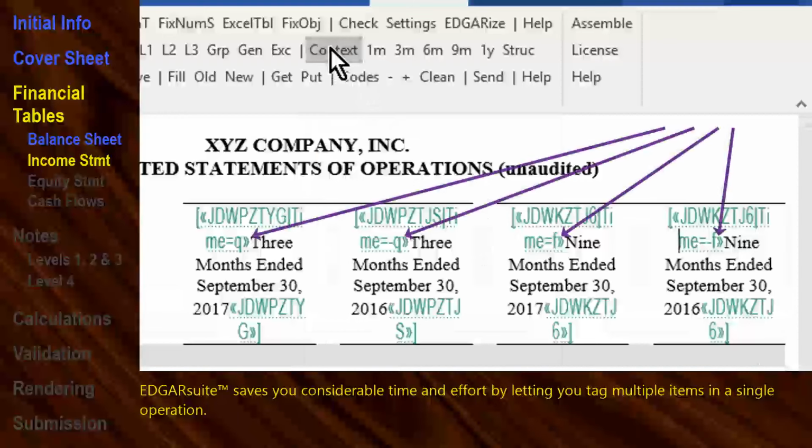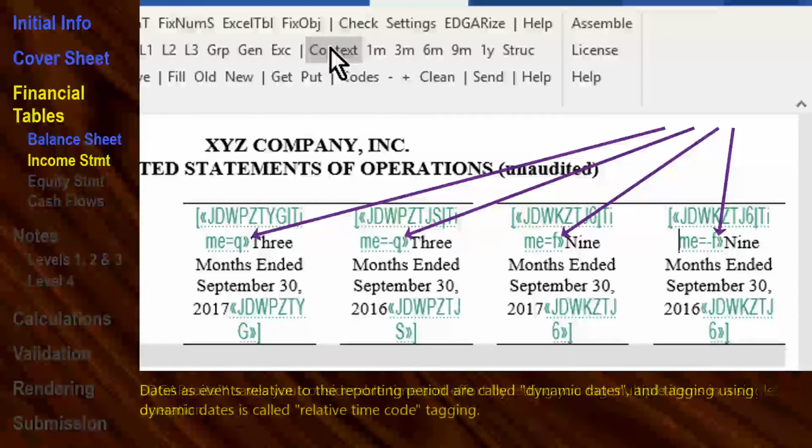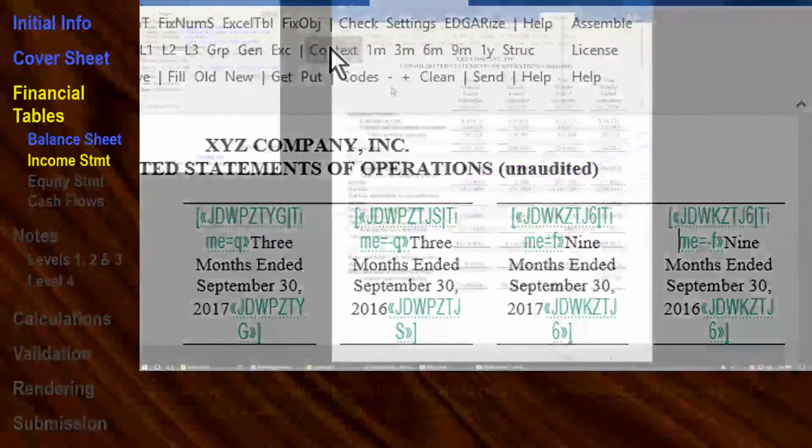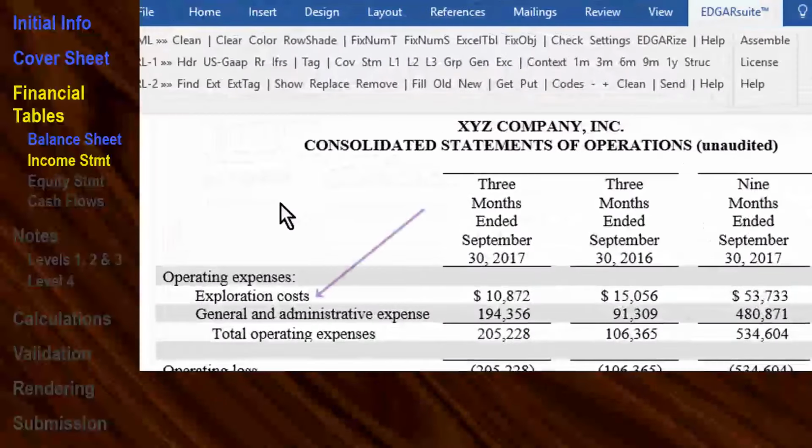Notice that all four periods are tagged. As with the balance sheet, the time durations are tagged as quarters and fiscal periods, rather than hard-coded dates. As another example, I'll tag exploration costs by having the software find the appropriate tag in the taxonomy.